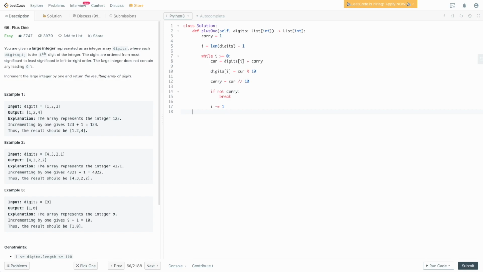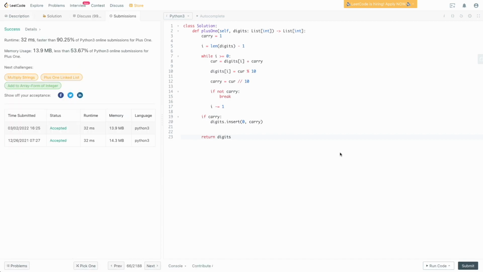So we're going to do that until we get to a point where we don't have a carry anymore, and then we can stop. If we get through the entirety of our while loop and at the end we still have a carry, that was the case with the 999, where we just need to insert a 1 at the beginning of our digits, and we should have our answer. So we're going to say if carry, so basically if carry is non-zero, we're going to say digits dot insert 0 and carry. And then we can simply return digits, and that should be our solution. Let's just submit it, make sure that it works, and it does.